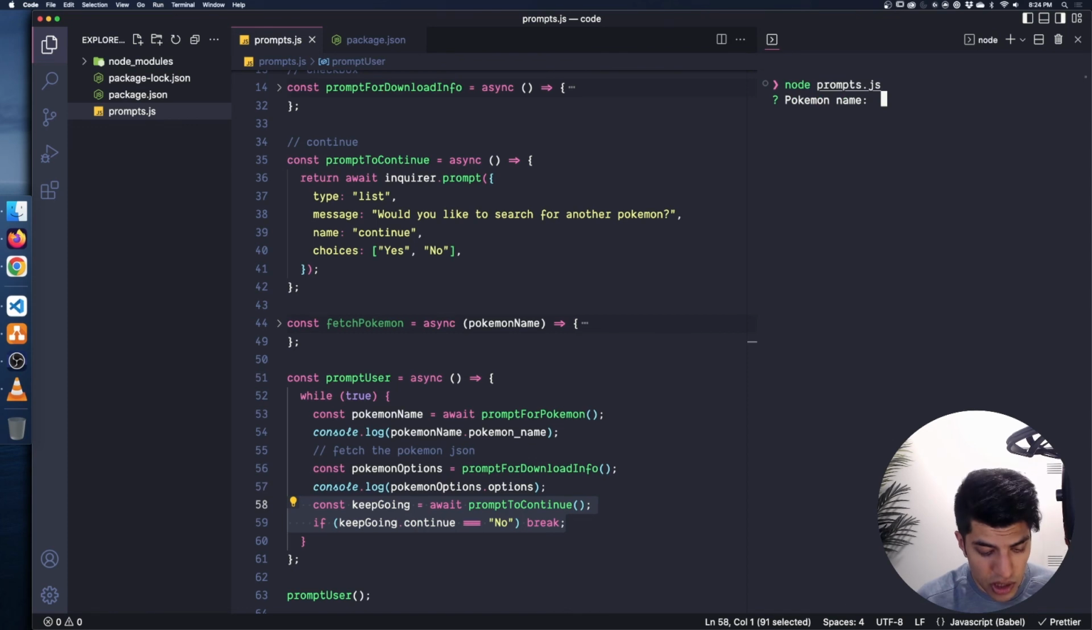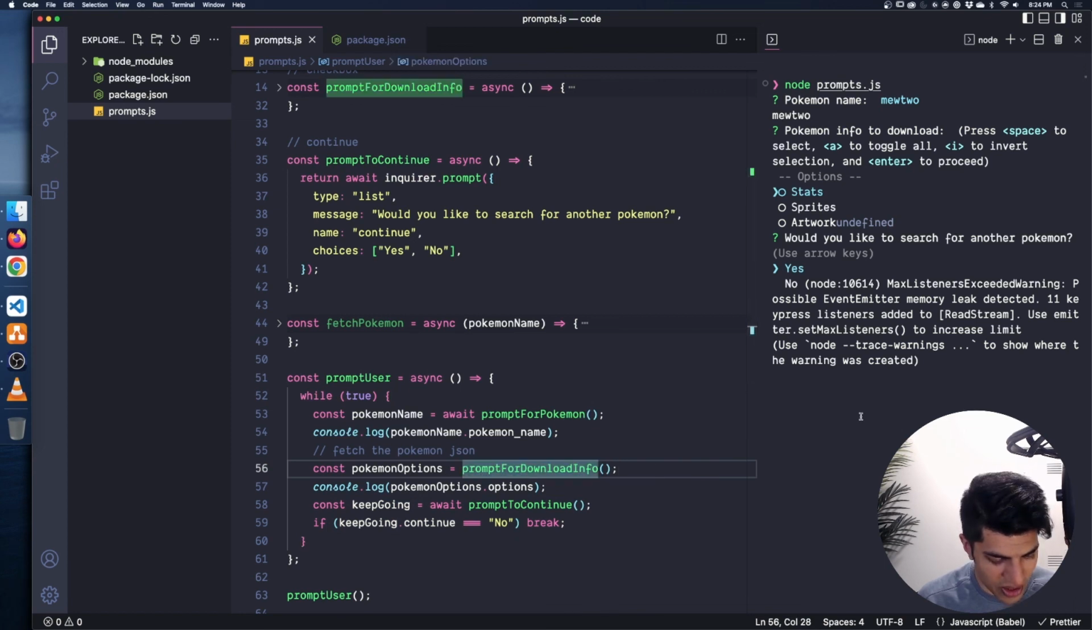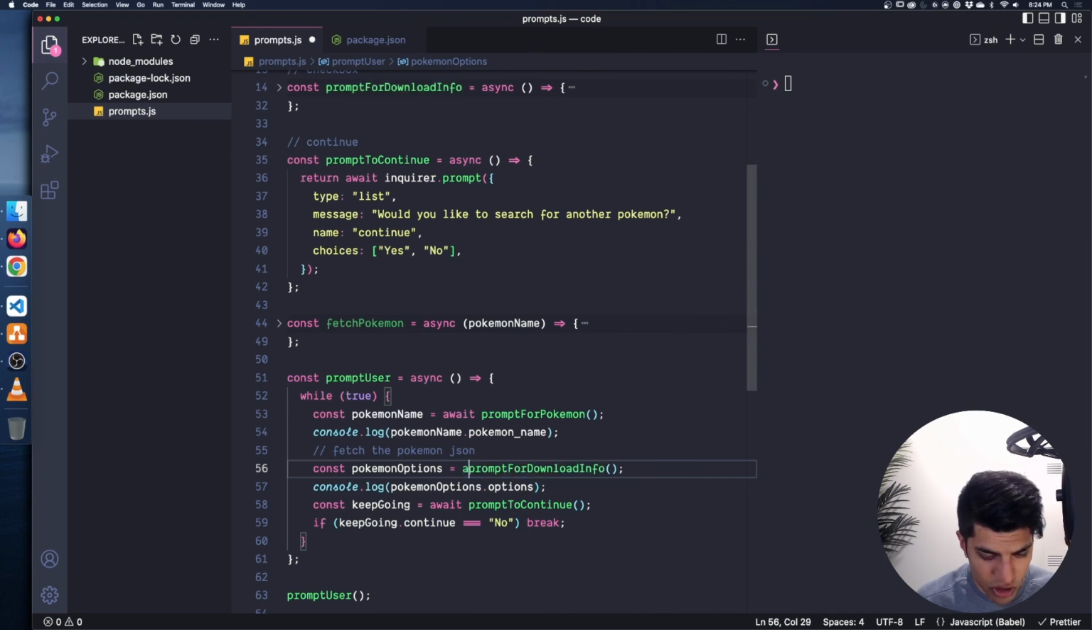So Pokemon name, let's go with Mewtwo. All right, so a lot of stuff is being printed out here. So this is not really working because what did I do? I forgot to actually do an await right here, right? So it's good to test as you go. I'm going to Control C to get out of that. I forgot to put an await here, so my function didn't pause here. It actually continued right here. Let me try that one more time.